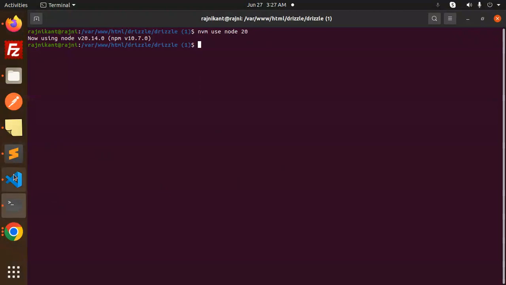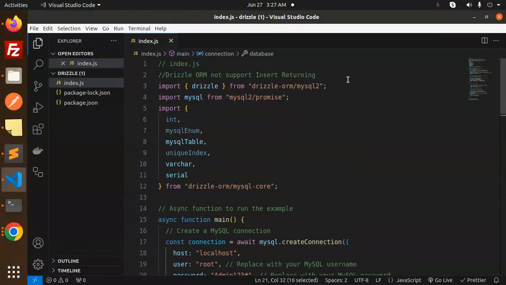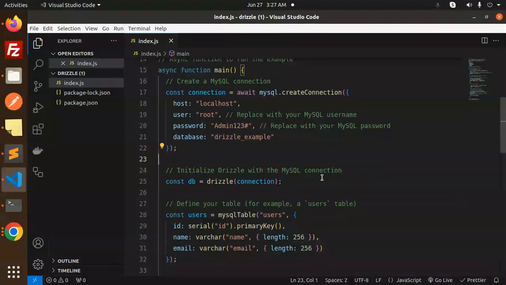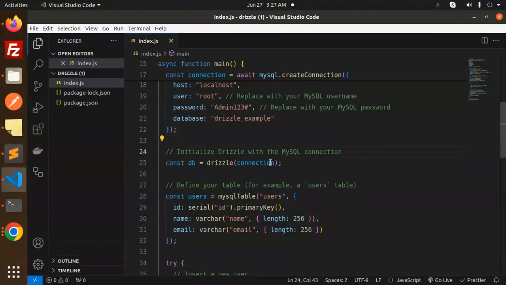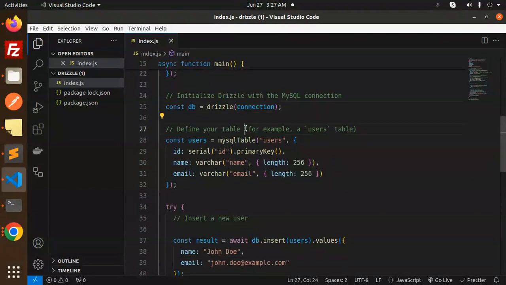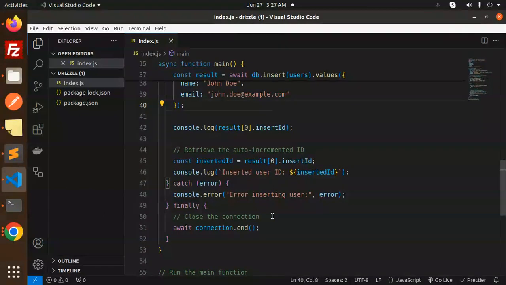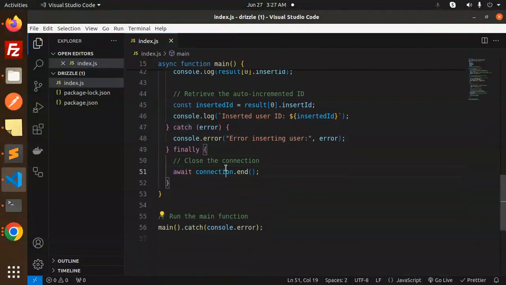Okay, so here we have all the data. This is for the Node.js Express I'm using, with Drizzle and MySQL. Here we create a MySQL connection. So the connection is done, right? Initialize Drizzle with the MySQL connection. Here we define your table. Basically this is a users table, this is a schema you can say. Then we insert a user into the users table with db.insert users values, and lastly the connection end.